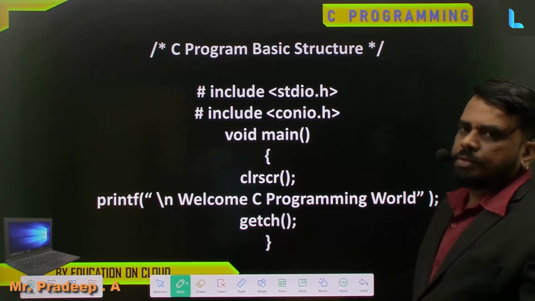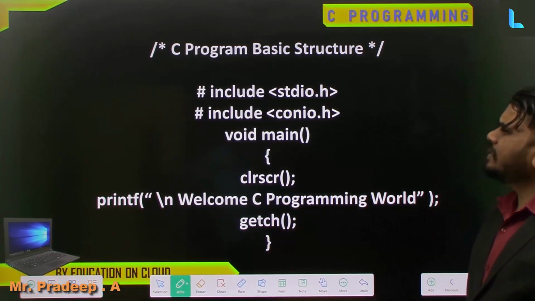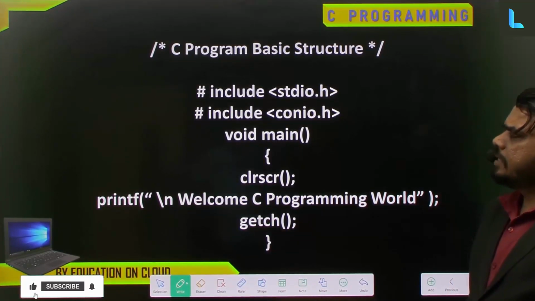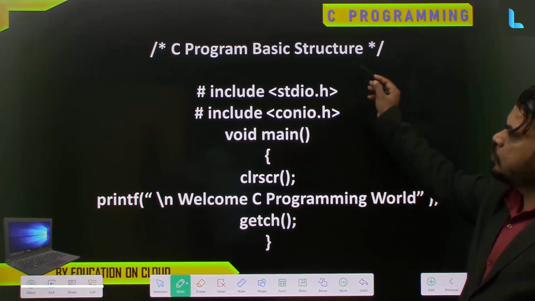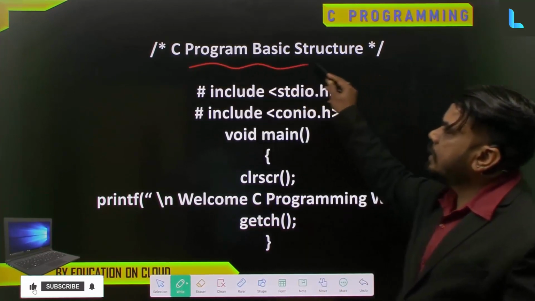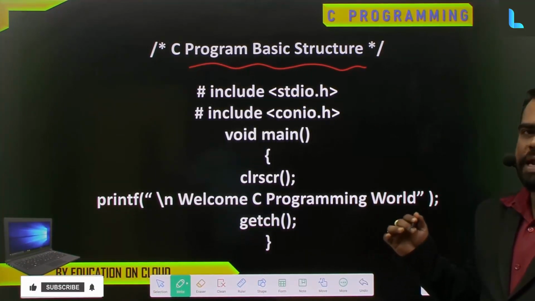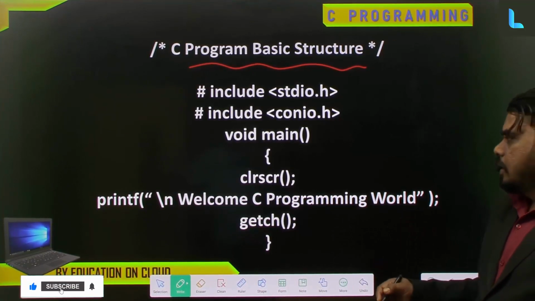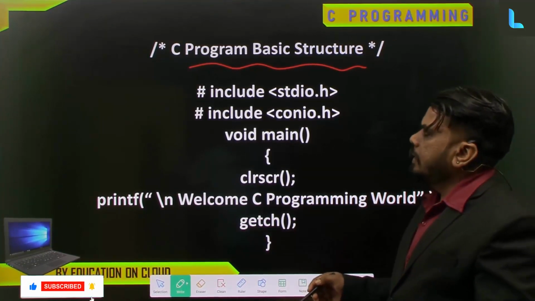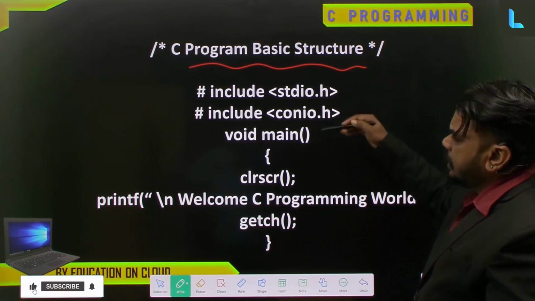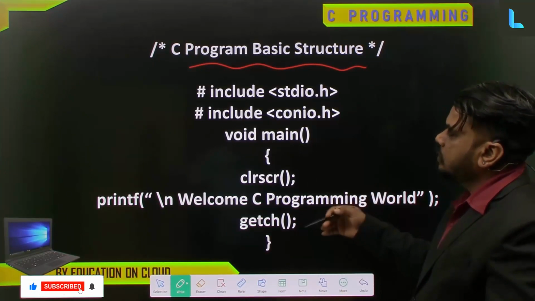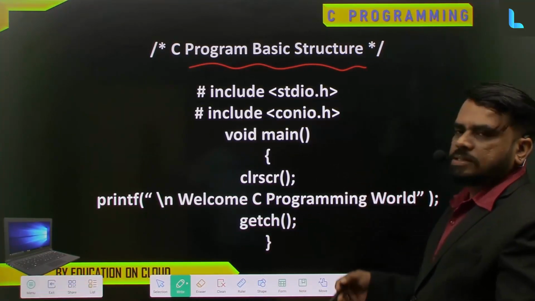So here you can notice, this is a very simple C program. I'm trying to use this program to explain how the basic structure of a C program is. So let us learn now. You can notice here, I'll read out how to pronounce the program syntax.